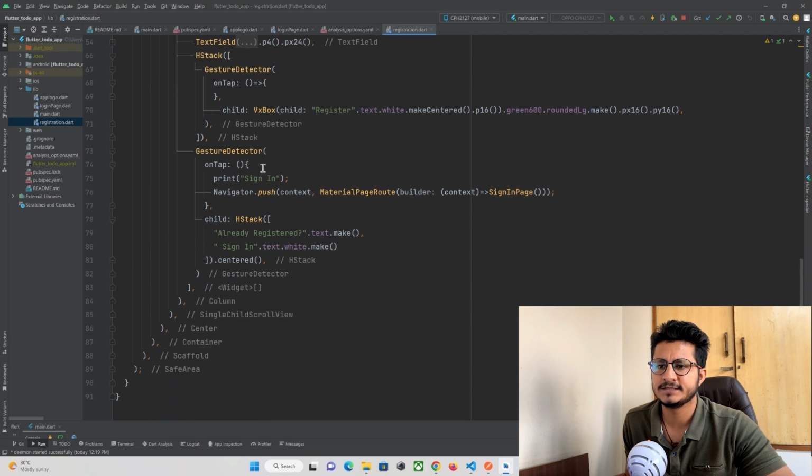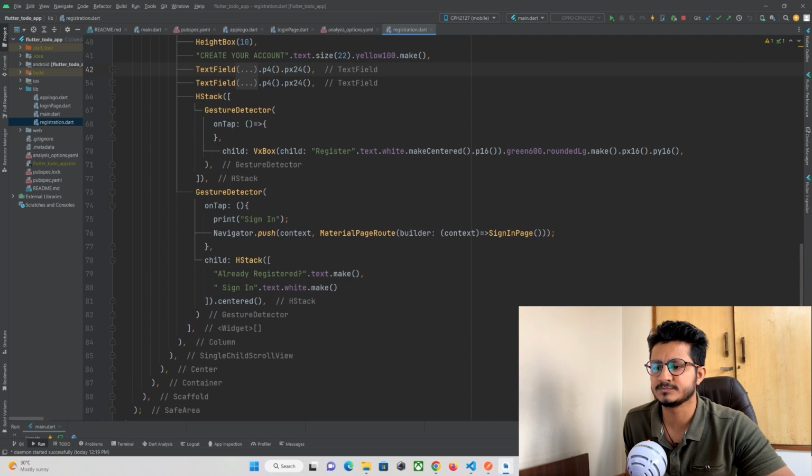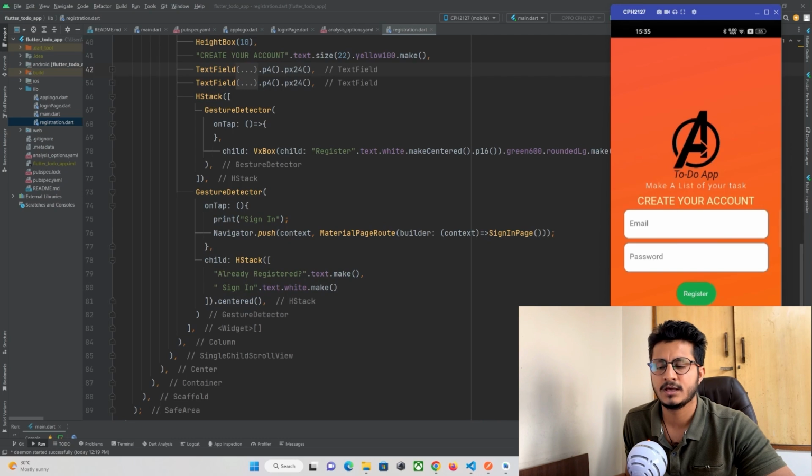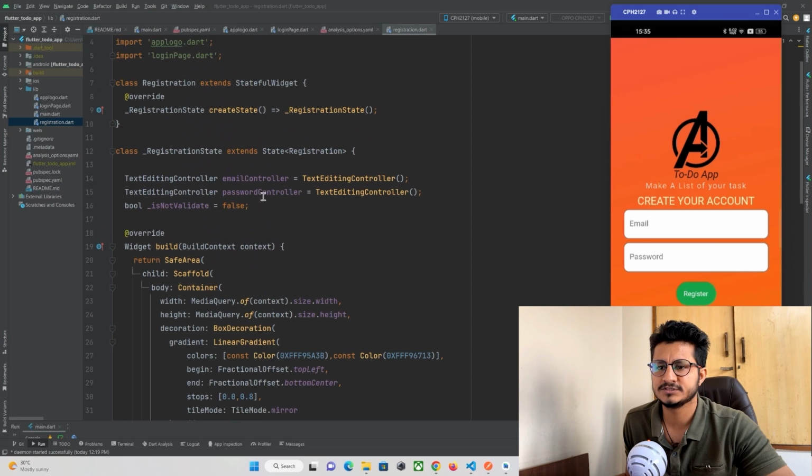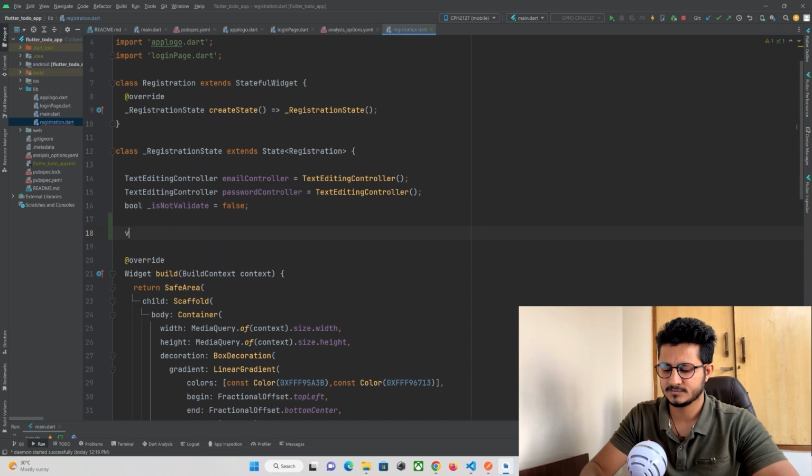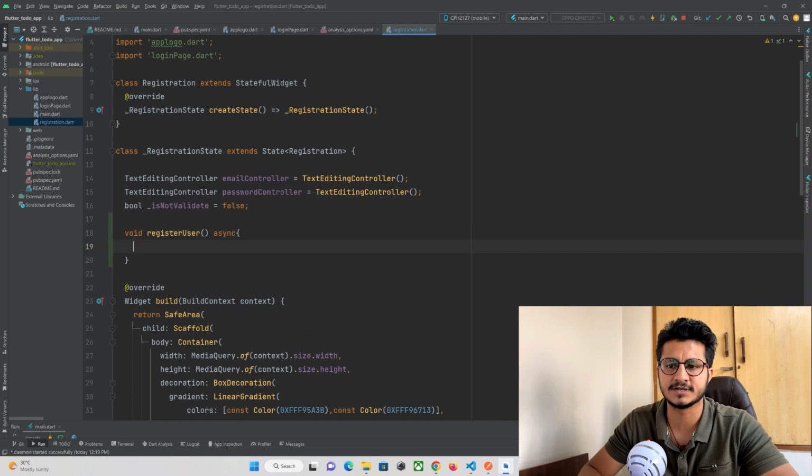Now all I need to do is, whenever the user presses the registration button, get the data from these text fields and send it to our backend. So for that we need to create a function. Let's get started from here. Here I will create a function, void registerUser. I can give any name. This function will be of type async because we are going to make use of internet calls, so it may require some time.